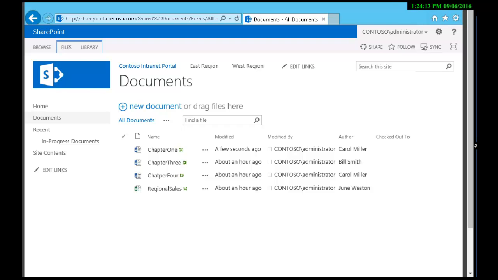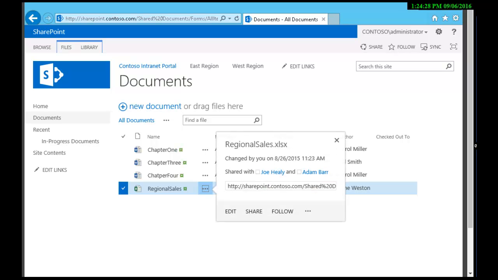Downloading a document from SharePoint. Now we do have a standard document library, and I want to get a copy of this. I'm going to select it and use the ellipse, and then use the ellipse again.